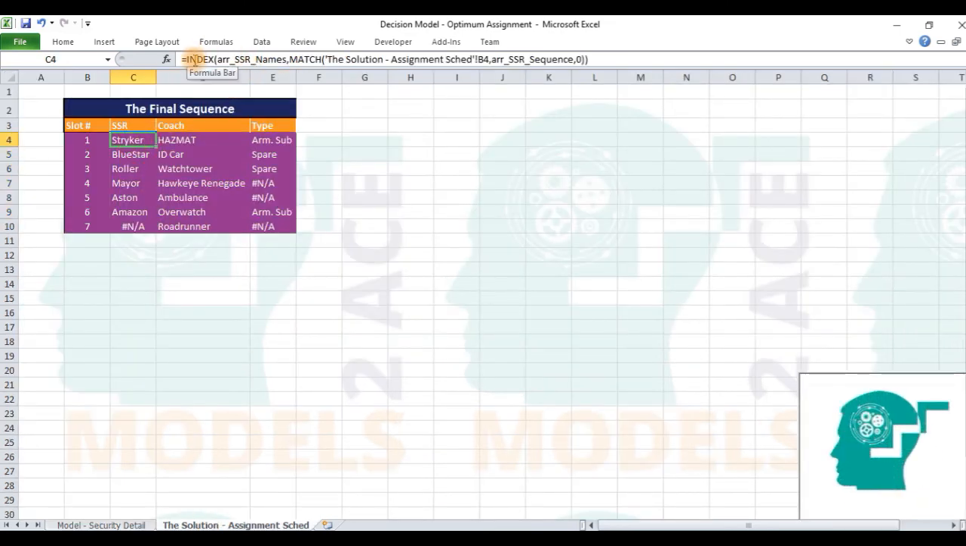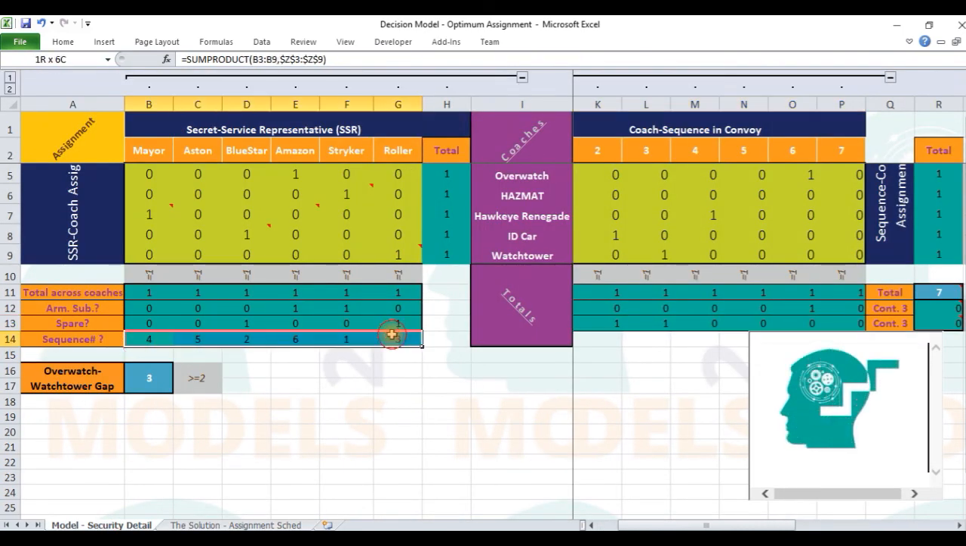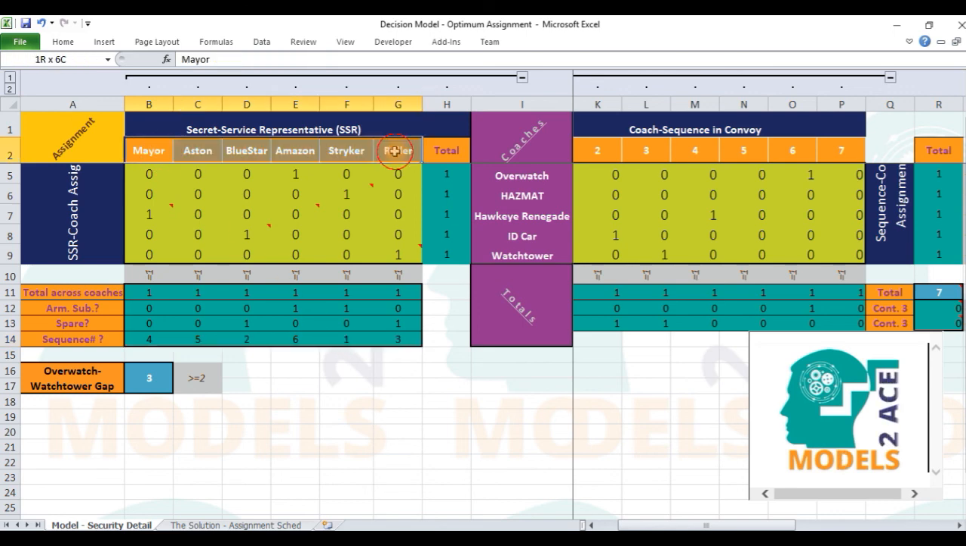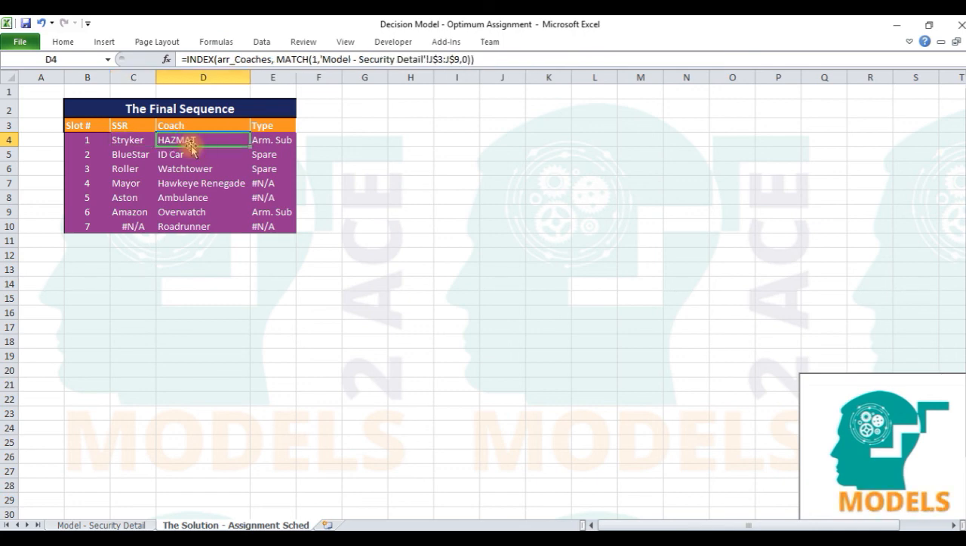For example, in this cell C4, we first match this slot number of 1 in cell B4 in this array of sequence numbers, named array SSR sequence, in this range of cells from B14 through G14, on row 14. Having obtained the index of this match, we traverse along this array of SSR names to the position indicated by this index, to determine the name of the assigned SSR. The same logic is replicated for determining the coach in this third column.